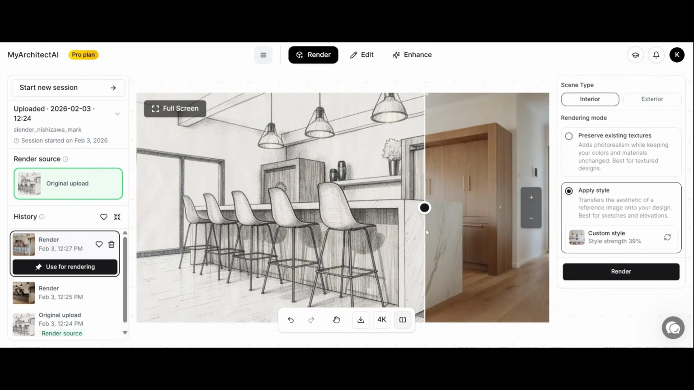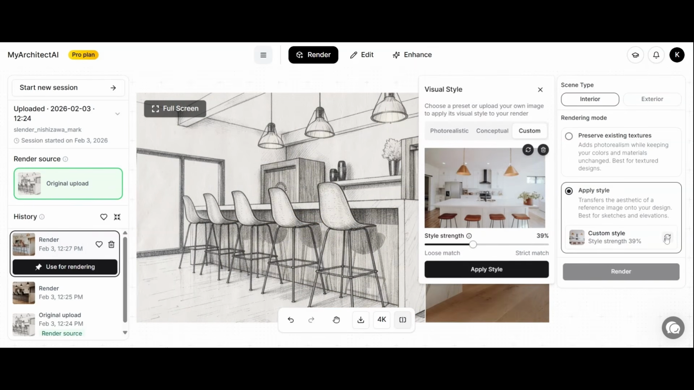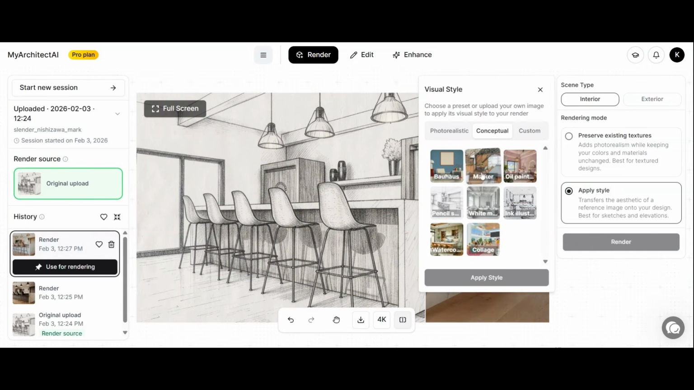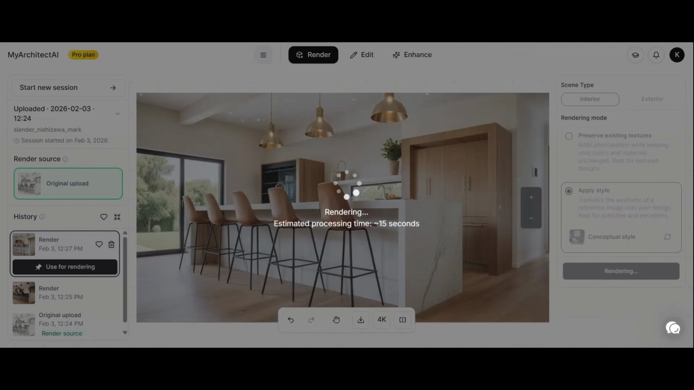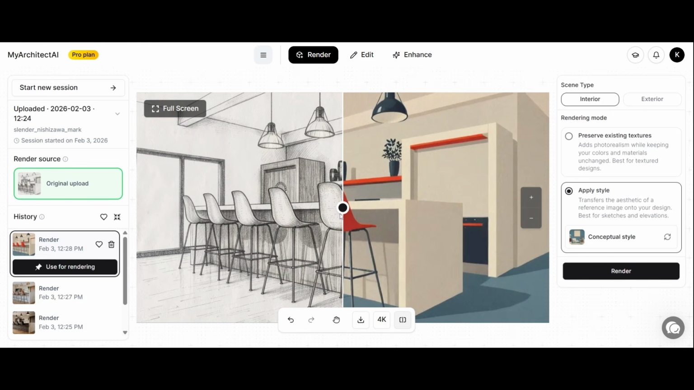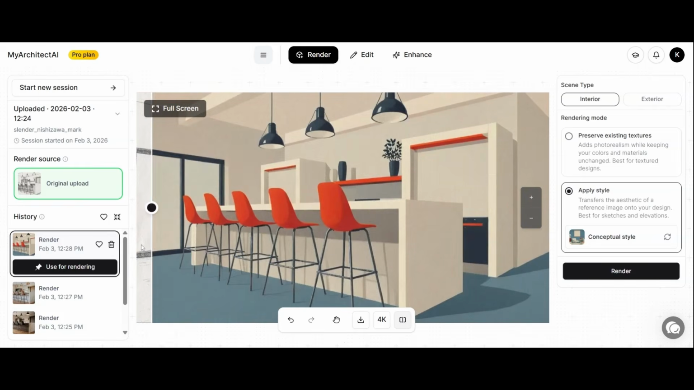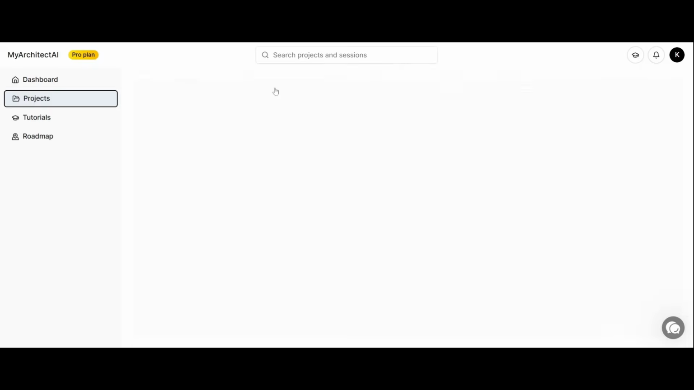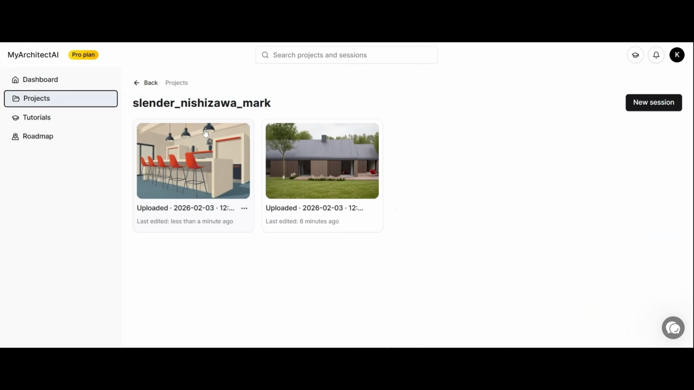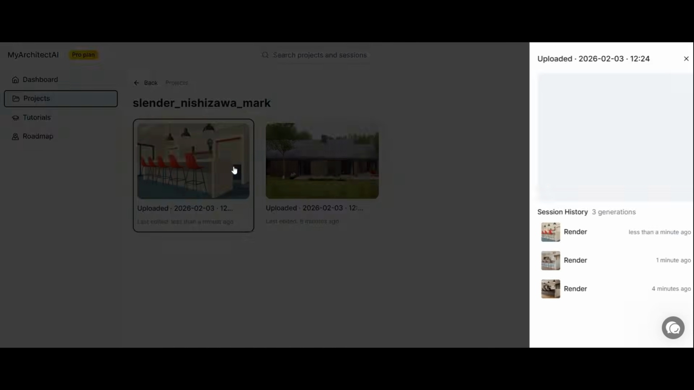Let's now try a conceptual style. This is the simplest option. Just pick a style preset and click Render again. No extra settings needed here. If you want to continue working on your rendering later on, you will find it in your projects page. All generations and settings are saved automatically.